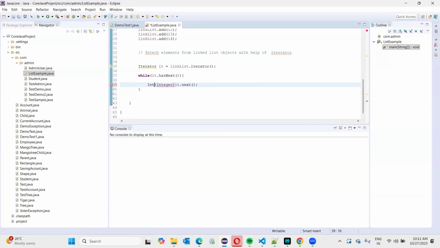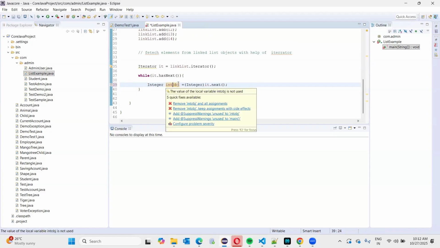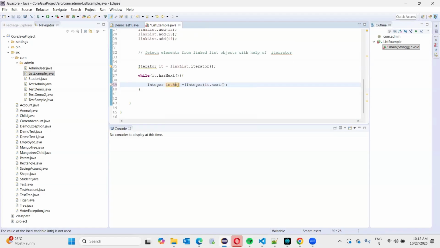So integer, we can say obj, so into obj, integer objects. Now we can print System.out here and that int object. Okay, see.